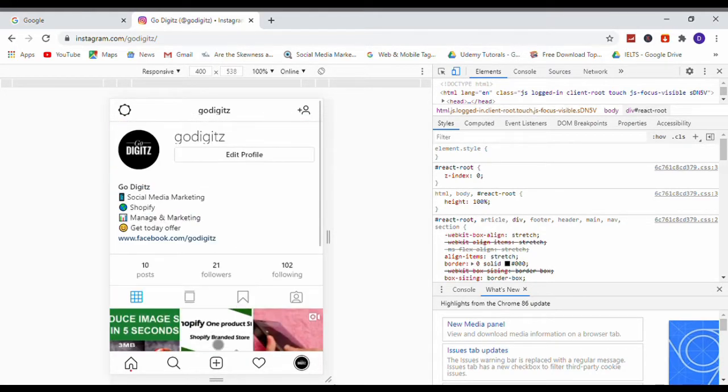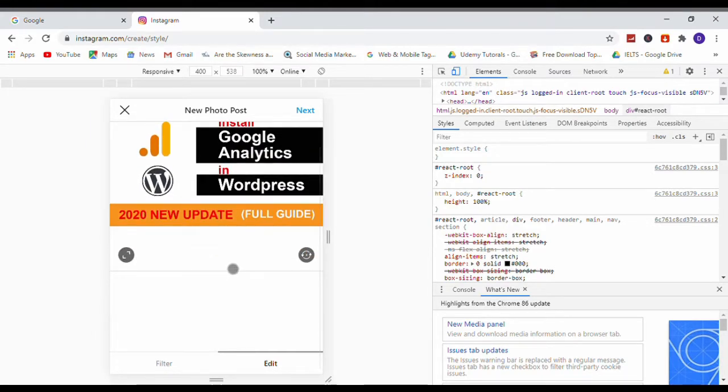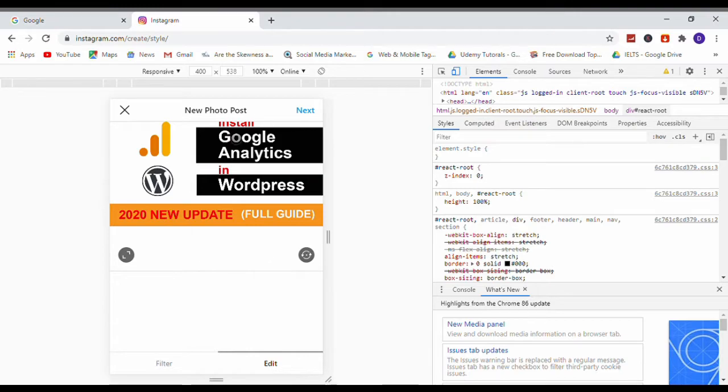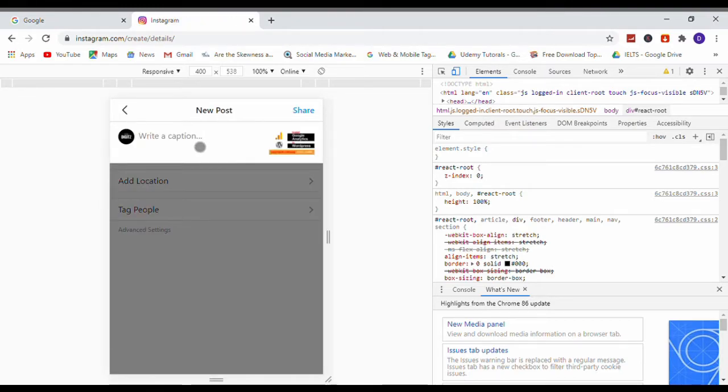in this method. Click on plus icon. This is a normal process. Select image, then here you can use filters and edit image, then click on next and write caption from Google.